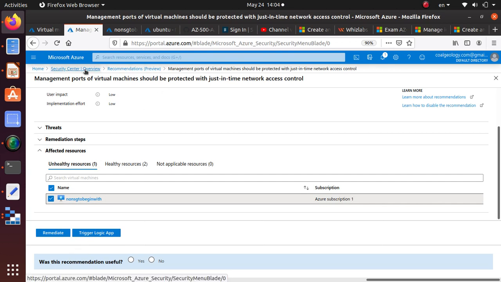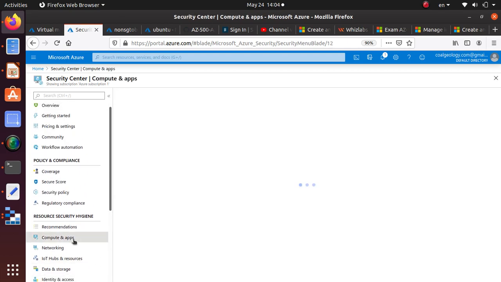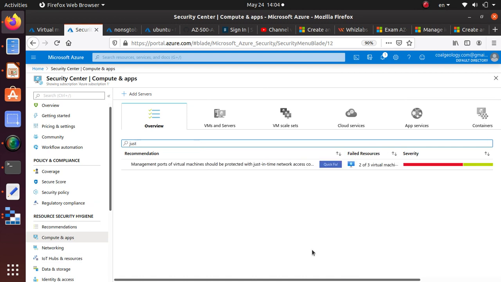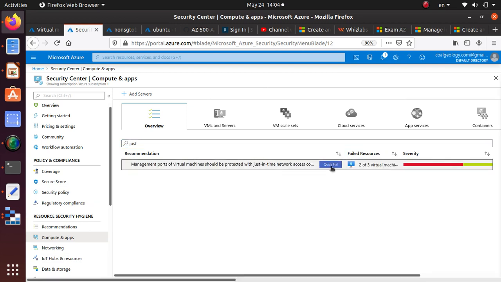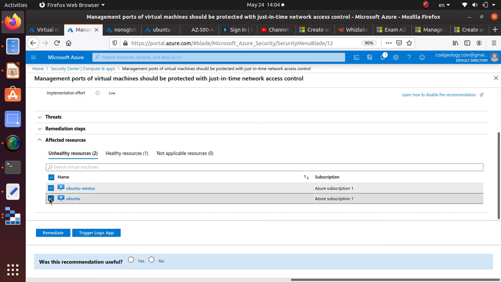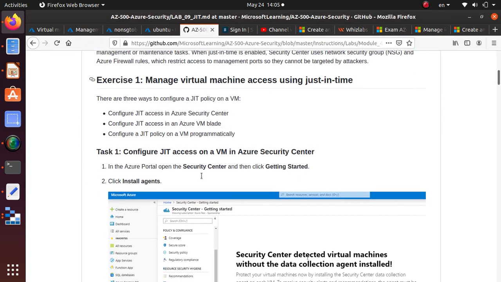So let's come back to Security Center. Yet another place where you can do it is under virtual machines, compute and apps. This VM is part of the compute, so you can go there, and here you should also be able to find just-in-time, and the same thing shows up over here. You can also click the quick fix over here, which will bring you to this page. We removed just-in-time for these two machines, so they show up here. I can select both of them, click remediate, and that will enable just-in-time for these two machines. So I think those were probably most of the things covered in this lab.